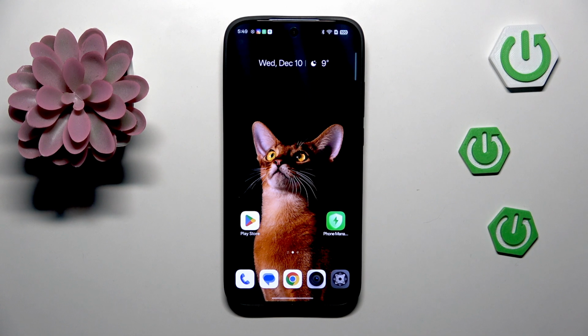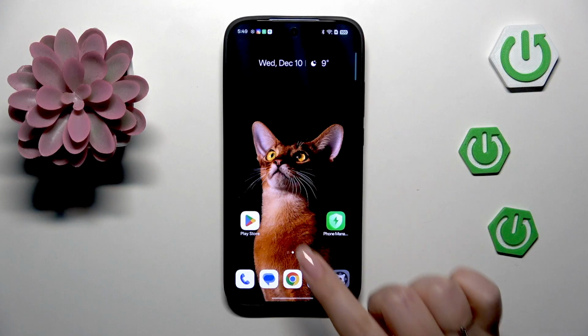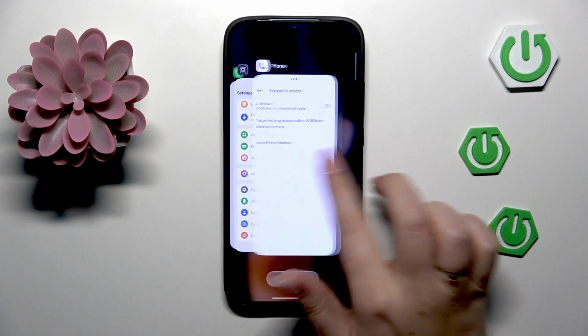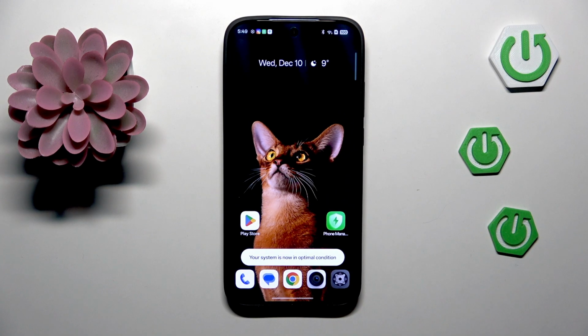So first of all, we have to open the recents, and if you've got the 3-button navigation, simply tap on the button with a square icon, and if you've got gestures, swipe your finger from the bottom to the center of your device and hold your finger somewhere here, like that. And here we've got the recents. Now all you have to do is to simply tap on close, and your device will close all running apps.